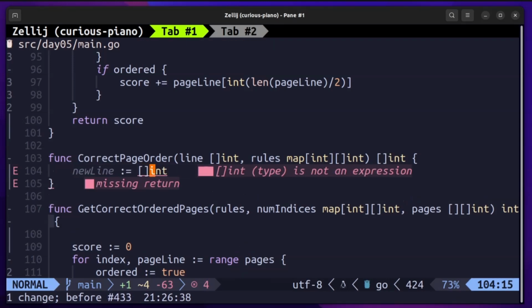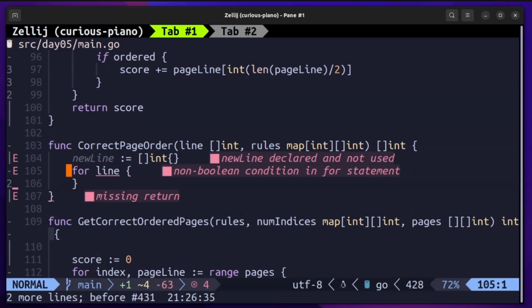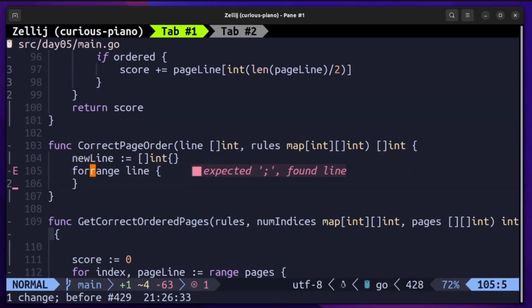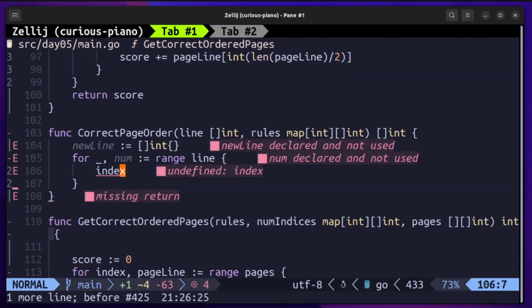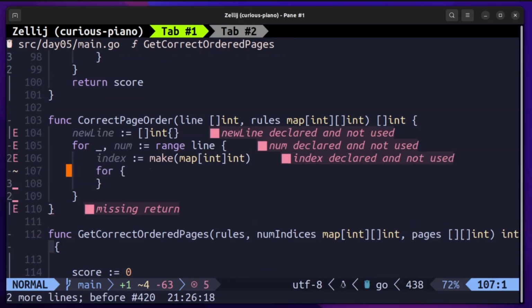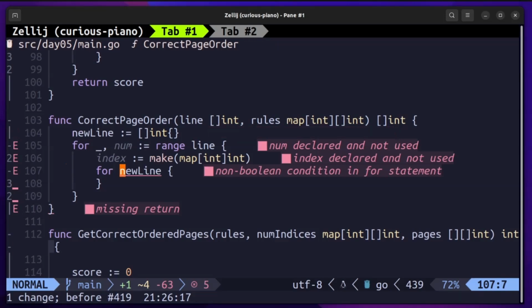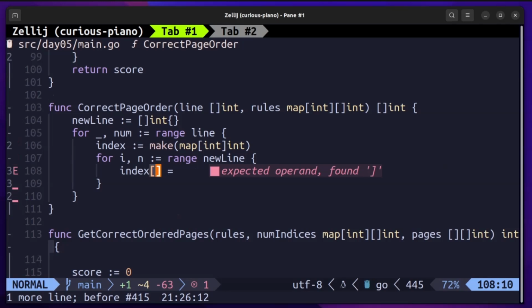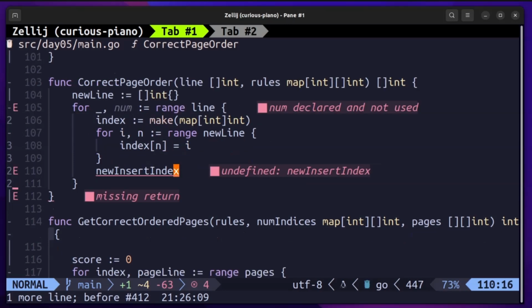So we'll create a new page line update that will iterate over all the elements in the original page update. We'll create a map. This will be used for creating the index for the appended elements in that new list, new page update, and we'll iterate over all the numbers that we have created in this new line. So initially it will be empty, but as soon as we keep appending to the new line update, we will update that index. So that is how we will update that index.